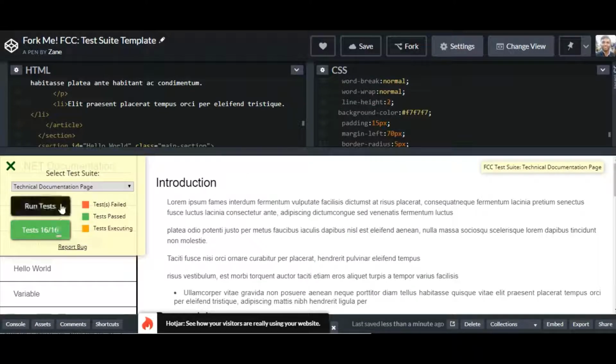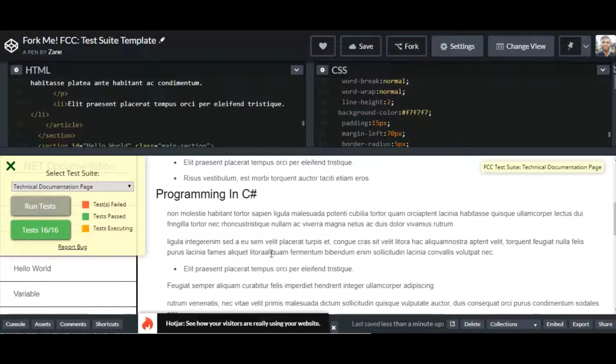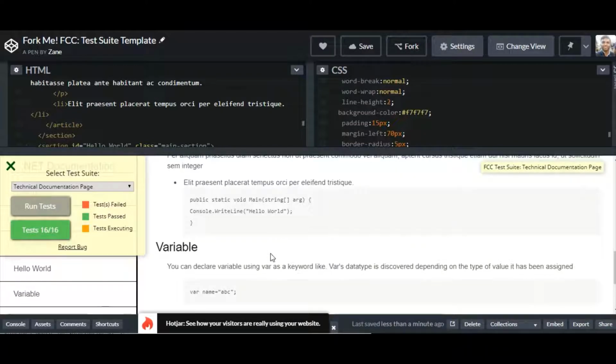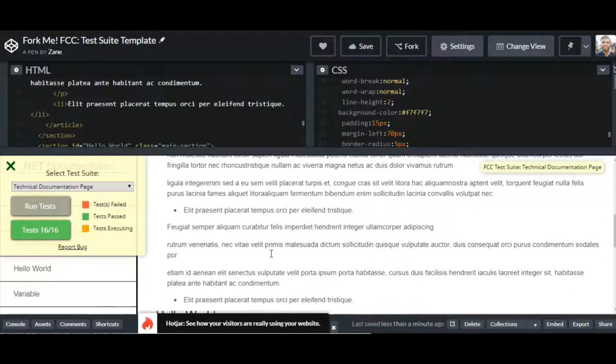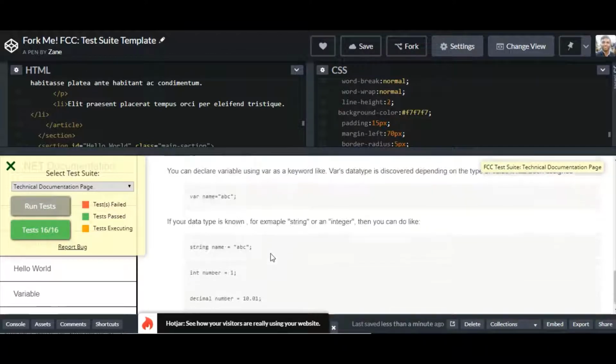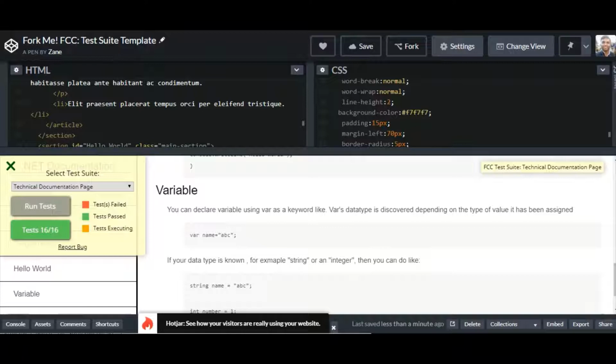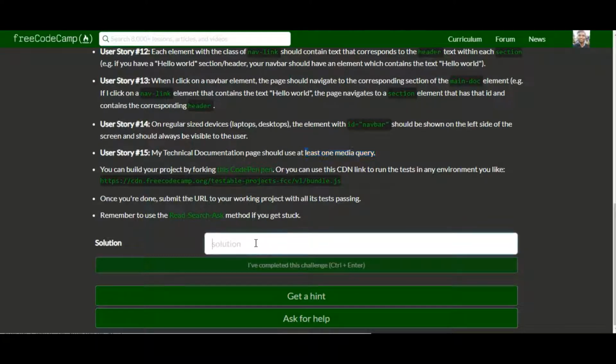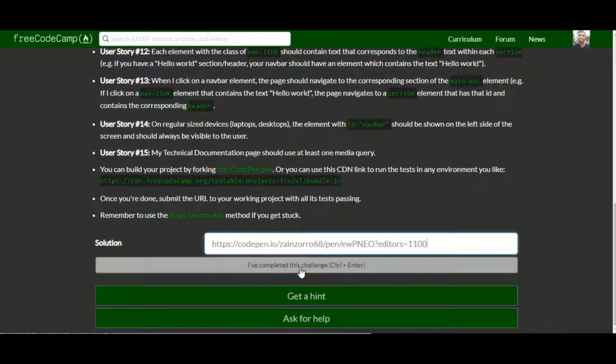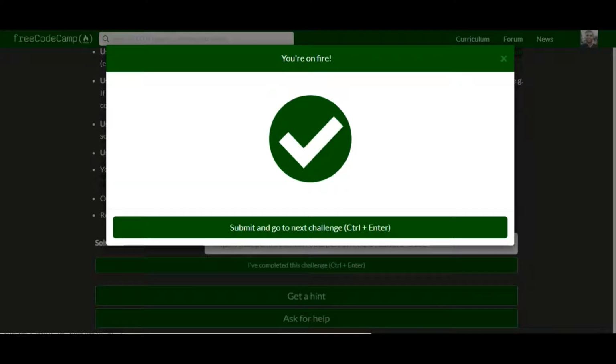Okay, so the test is passed. All the tests are passing. Now this is how my end product looks. Alright. Hope you guys have followed it all the way along, and I'm just gonna submit my solution and yay, done.